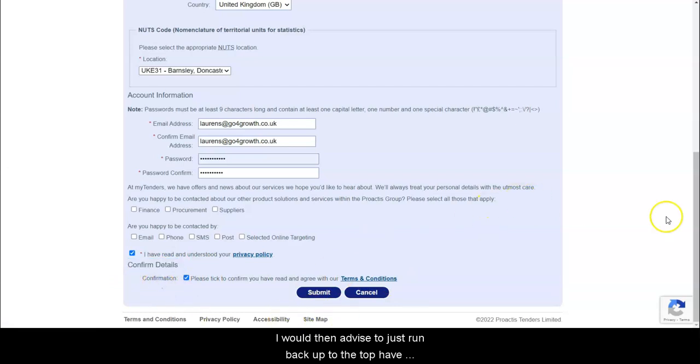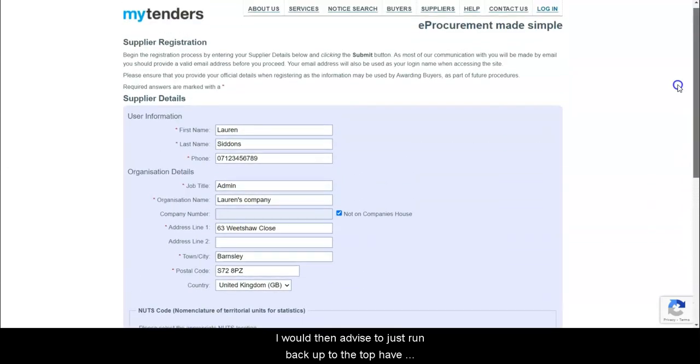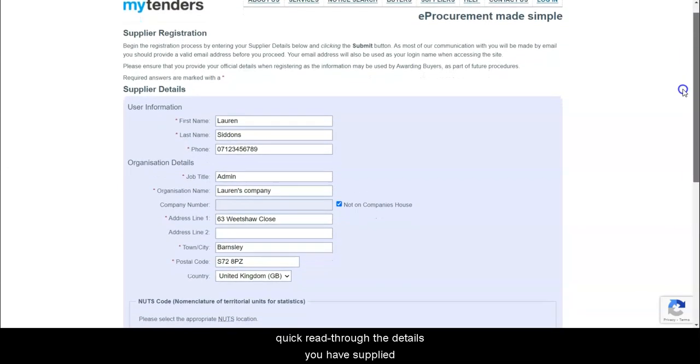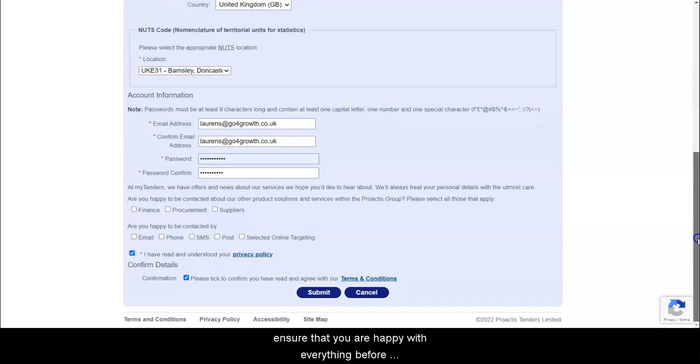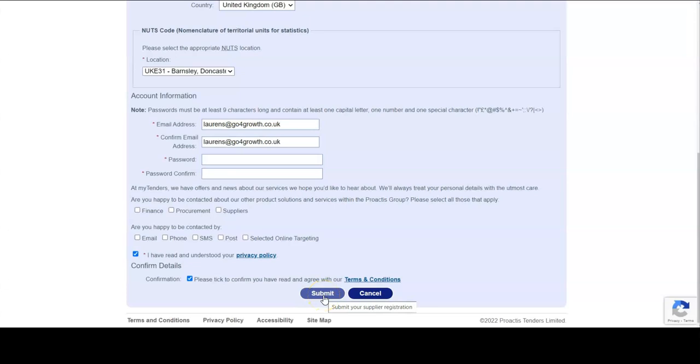I would then advise to just run back up to the top, have a quick read through the details that you have supplied, ensure that you are happy with everything before submitting your registration. Once you have submitted your details, you will receive a link via email. You'll need to follow this link to activate your profile, and then you're set.